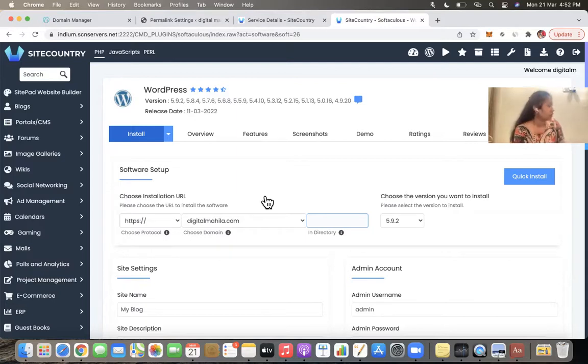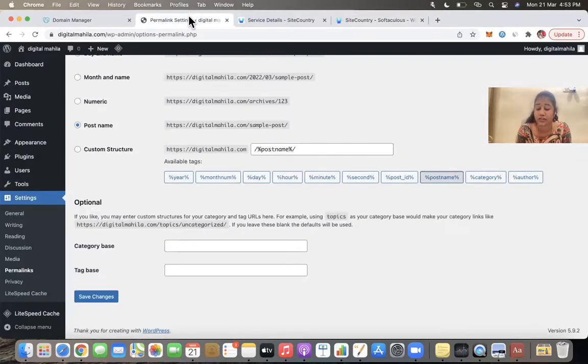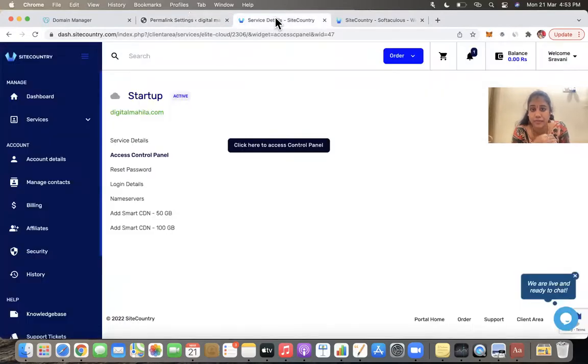This is how you have to install your WordPress with site country from your cPanel.